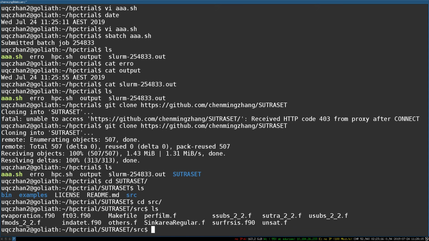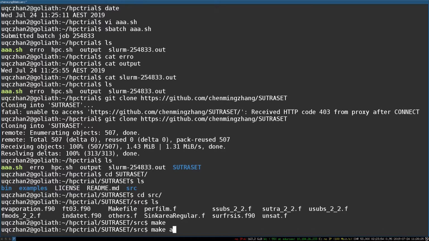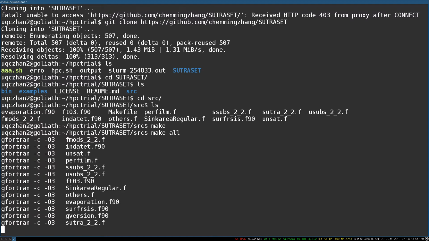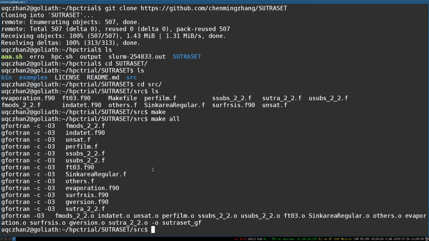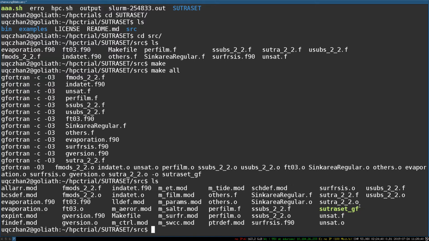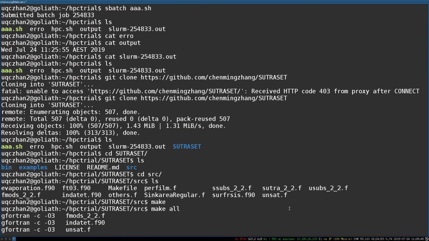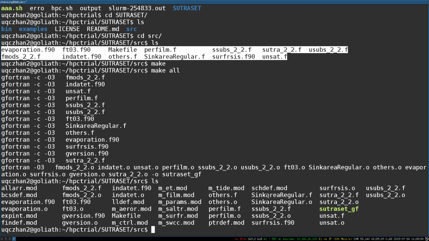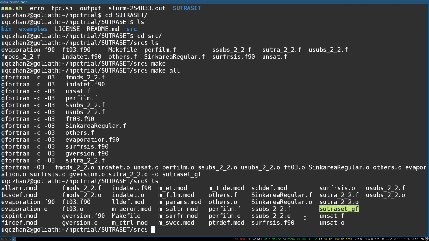And you could go to the source code. It comes with a bunch of F files. You could first do make all, which is to compile, and this is Fortran code, so we use gfortran to compile everything. Once that's been compiled, you end up with an executable file called SUTRASET.gf, which wasn't there at the very beginning. The file was this, but after compiling successfully, you end up with SUTRASET.gf, right?